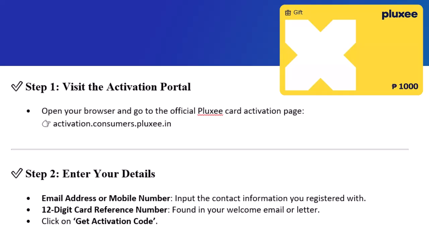Step 2. Enter your details. Email address or mobile number. Input the contact information you registered with. 12-digit card reference number, found in your welcome email or letter. Click on Get Activation Code.